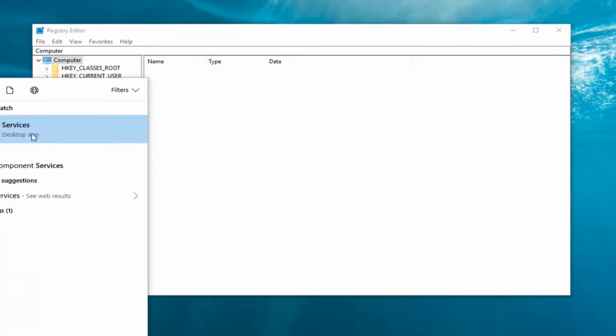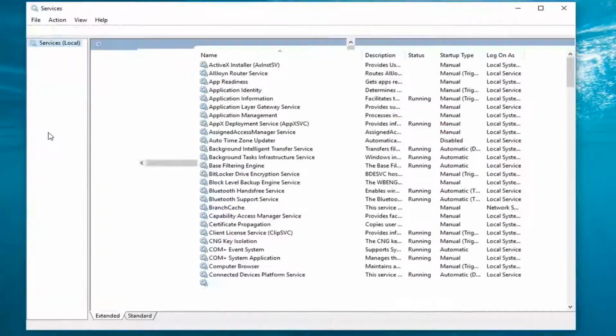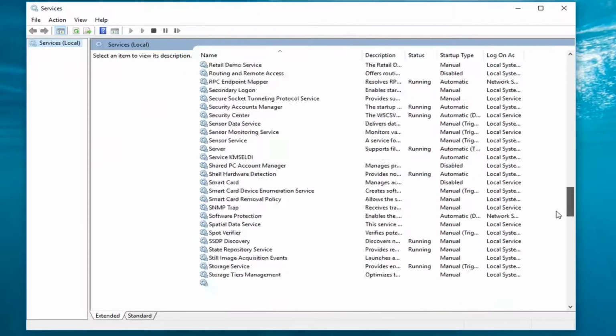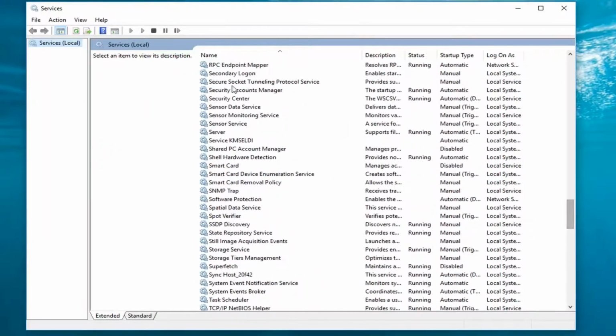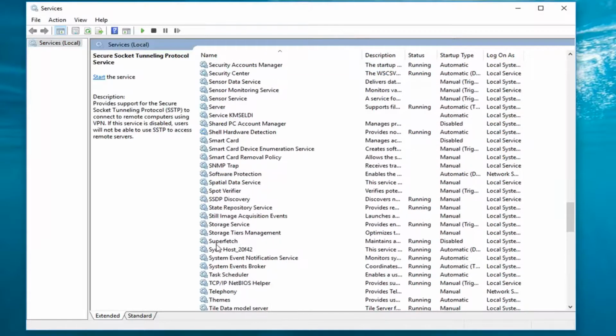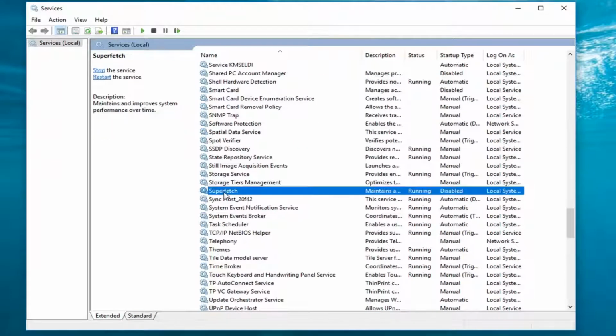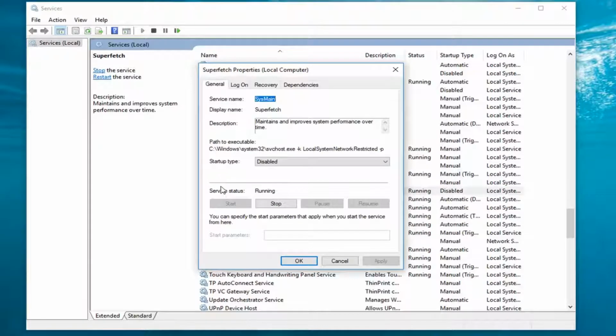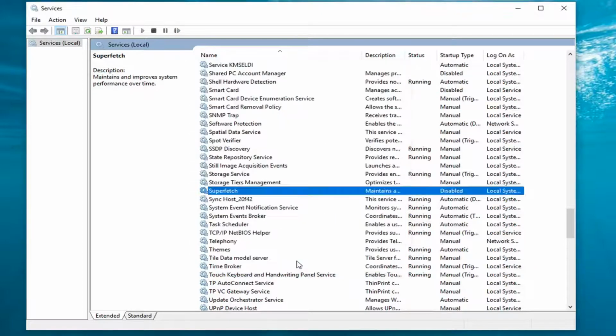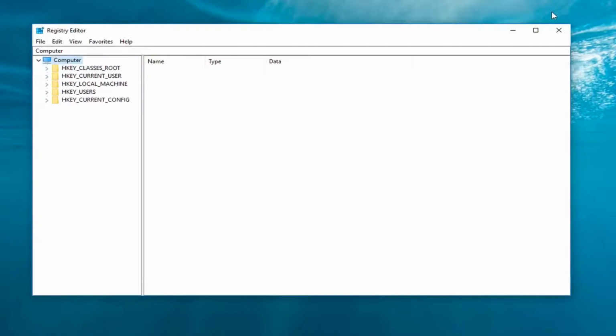Now at the same time, I'm going to go back to the start menu and type in services. I'm going to open up services here by left clicking on it one time. Now I'm going to scroll down until I get to Superfetch. Right about here. Double click on it. Underneath service status, I'm going to left click on the stop button. And then I'm going to left click on OK. You can close out of the services window at this time.